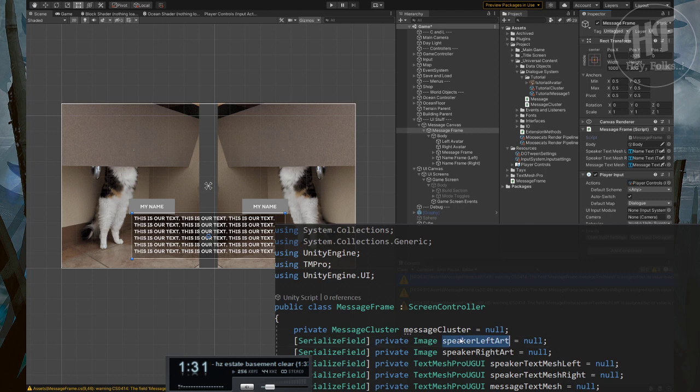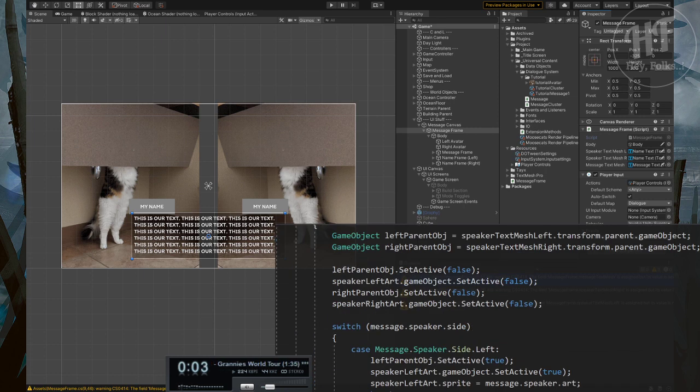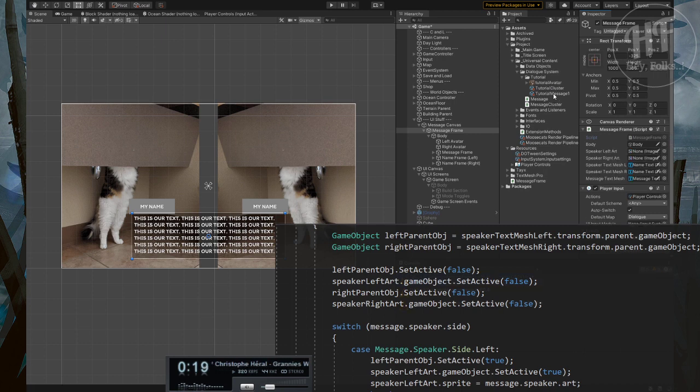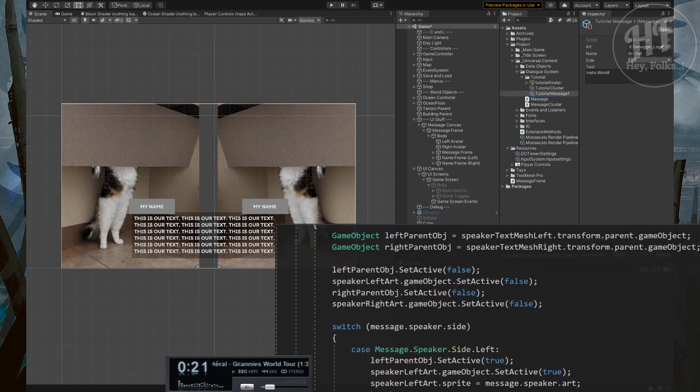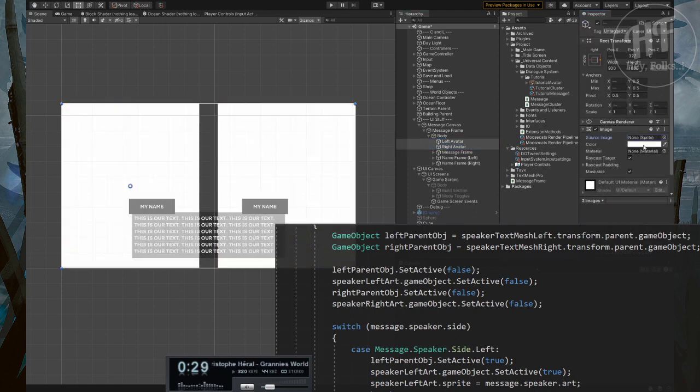Okay, so what do we have left? We've got the art updating. We've got the parent meshes updating. And the text updating. So we'll go into our tutorial message and change the image to be our good old kitty cat. And then for the two avatars, we'll set them to none.